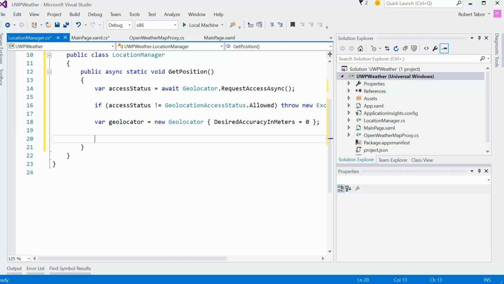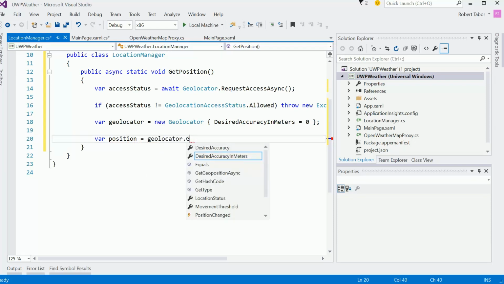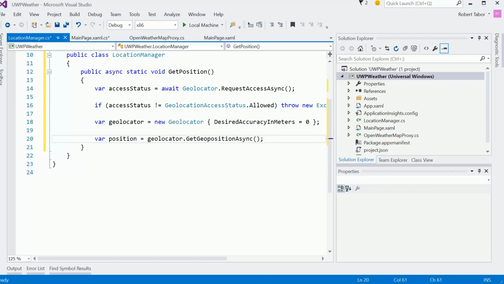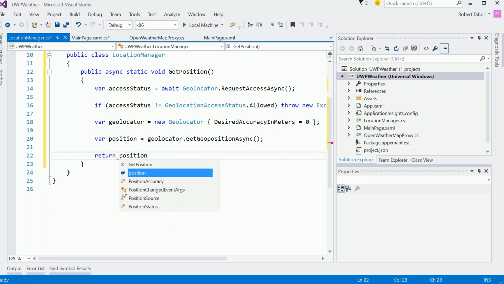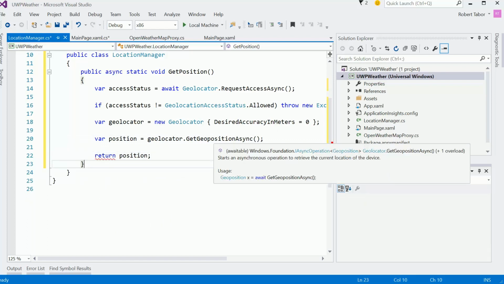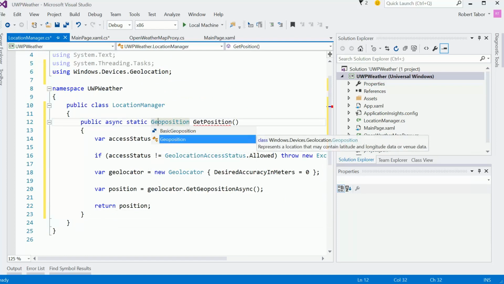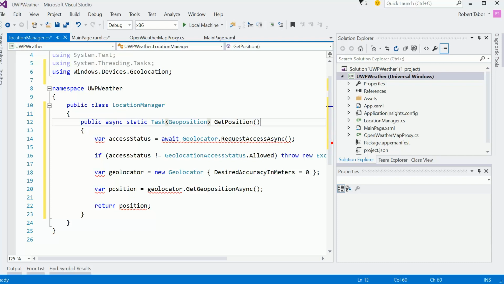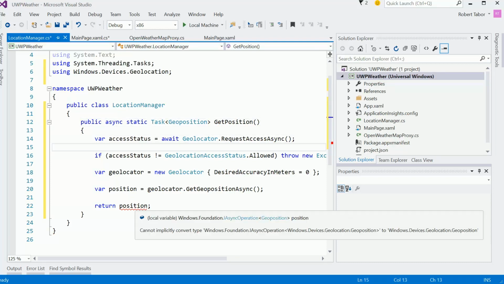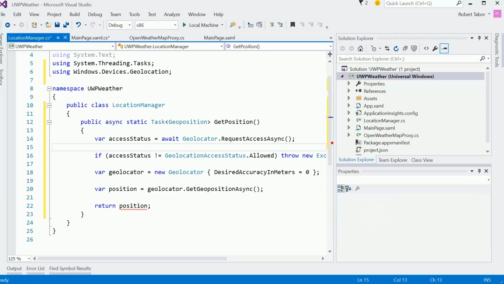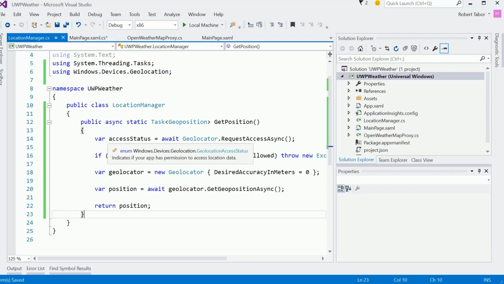Okay. Now that I have all that work done, I'm going to get a position, and I'm going to say geolocator.GetGeopositionAsync, and then I'm going to return that position. Now the position object will be of type Geoposition. Let's go ahead and get rid of void, and what I need to do is return a Task, which is a promise that in the future I promise to give you a Geoposition. It doesn't seem to like that, but let's see. Oh, right. It doesn't like it because I forgot the await keyword. There we go. Great. So that should be all we need to do to get the current position.